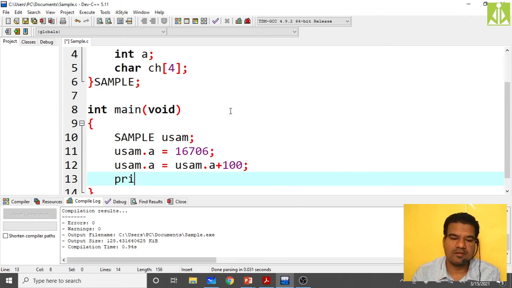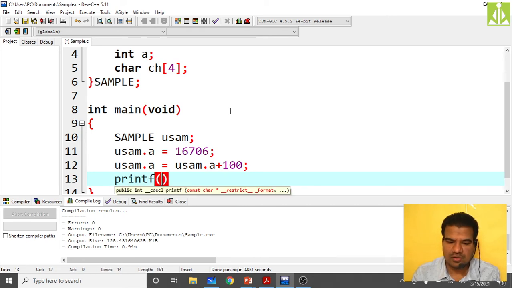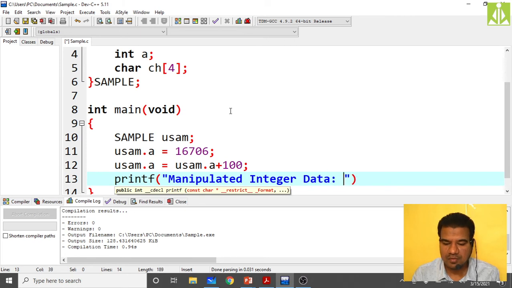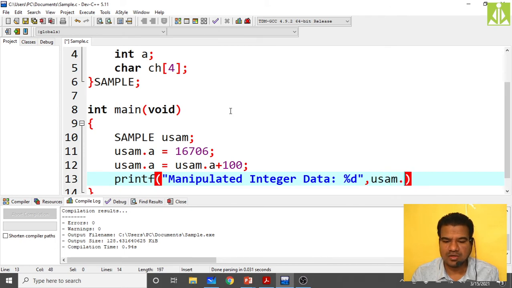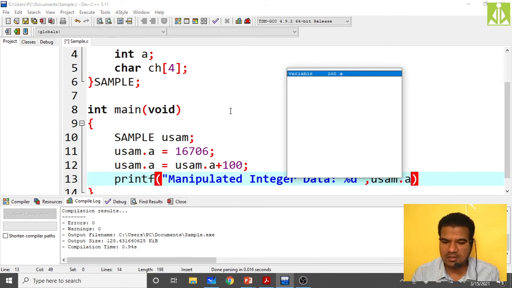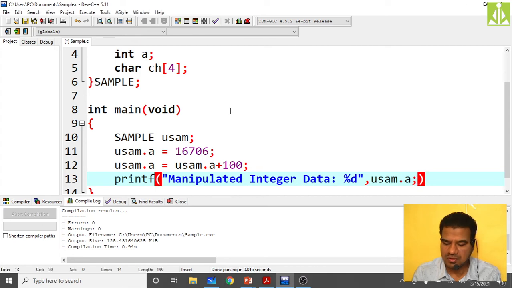Now print the value: printf("manipulated integer data: %d", usam.a). That's it, we are printing that value. So far what we have done, I want to show you.